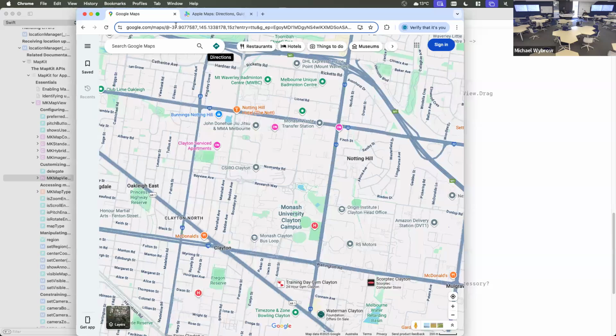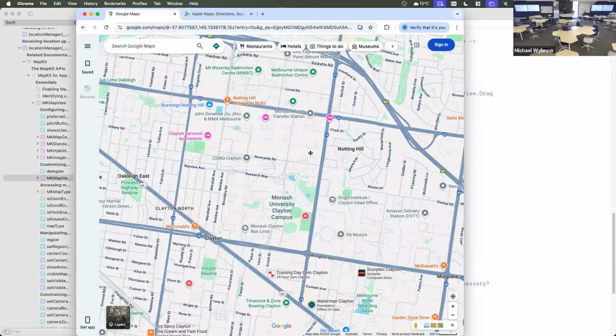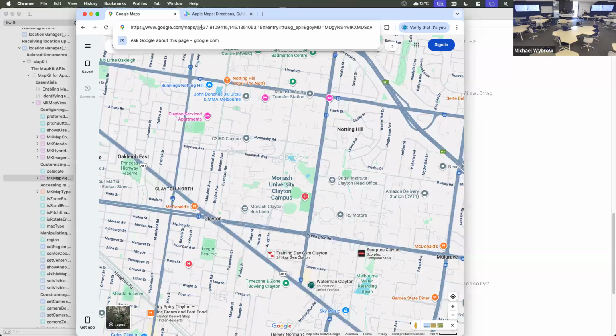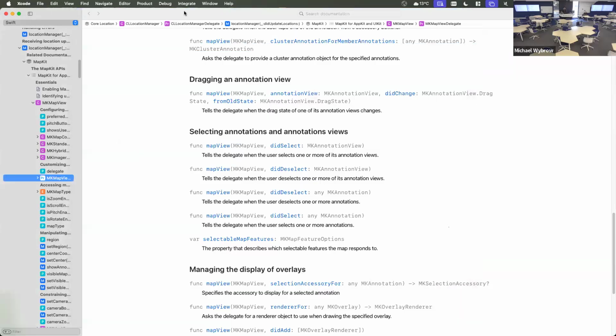As I'm dragging this around, up in the title bar, and this will be the same in Apple Maps or Google Maps, you'll see this little thing here, which is like -37.90 and 145.133. These are a longitude and latitude. So this is a good way to just roughly get a location. And if I center the map on, I don't know, the campus, we'll take these coordinates. And I just want to show you how we could set the map to an initial view.